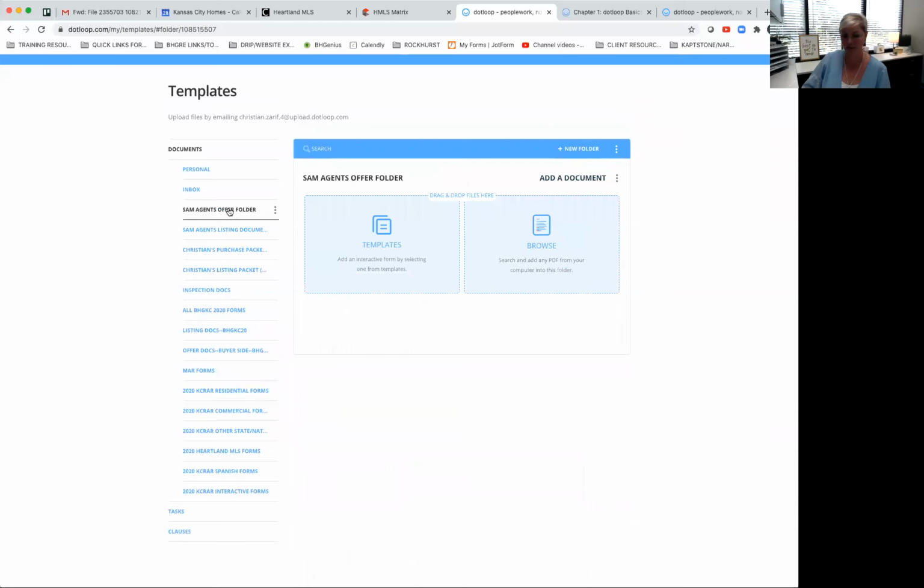So I created, let's go through that with this one. I just created this folder. I don't have any documents in it yet. So I've got to select what I want in this folder. So I'm going to hit templates.